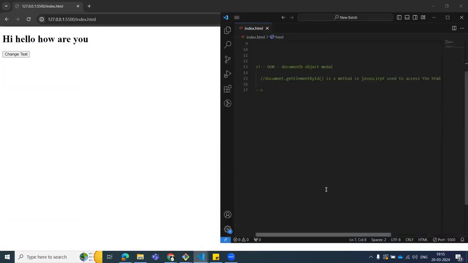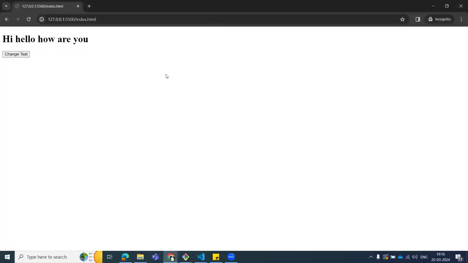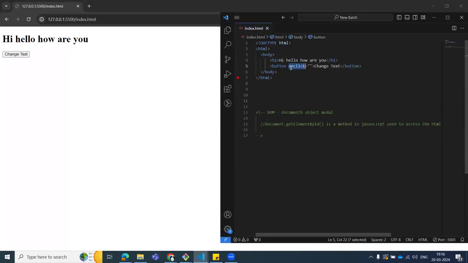Now I have added a button called change text. My goal is to change this text when I click this button. For that we have something called the onclick method. Remember, we are going to use this kind of method in our React. onclick is a default attribute given by JavaScript. On click of a button, we can call a function or do some manipulations, and all those things we can do using this.